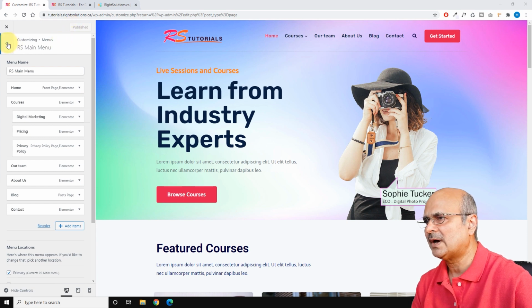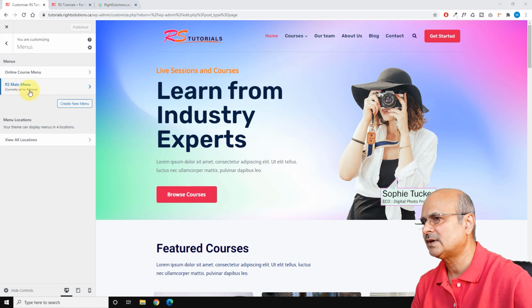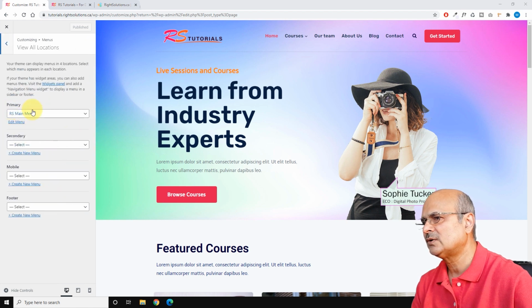Now let's go back again to the main area here, and you can see this RS main menu is set to primary. And here you can see all the locations. There you can see the primary menu and secondary menu. We can change it if you want. We have only 2 right now, so we can create a different menu for the footer as well.